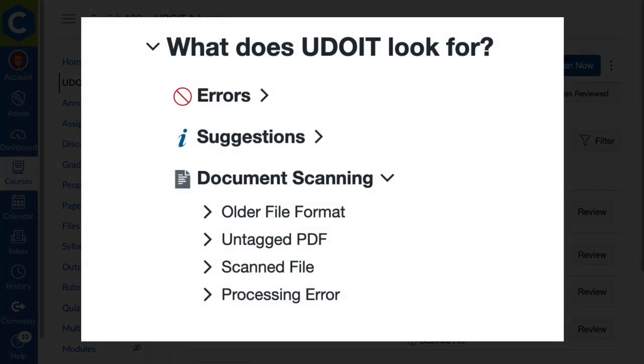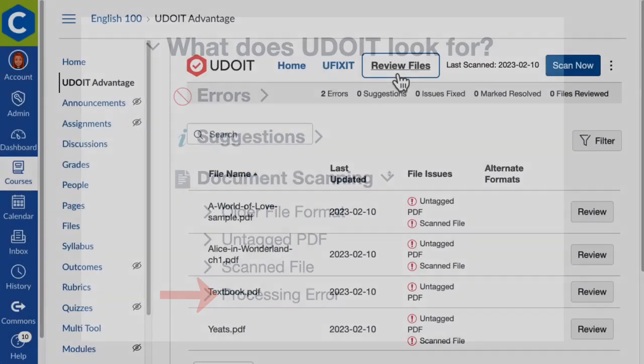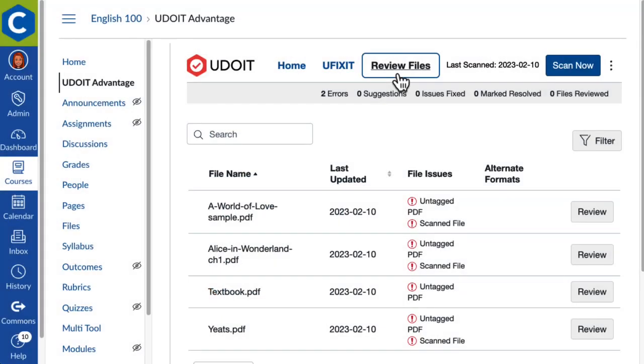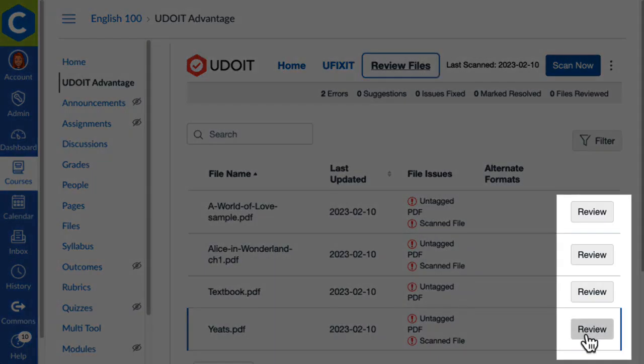UDOIT looks for files that are an older file format, such as a .doc, files that are untagged PDFs, or files that are scanned without optical character recognition, meaning the text in the file looks like an image and can't actually be read by screen readers. You also might see a processing error, meaning the file couldn't be accurately read by UDOIT and is possibly problematic for your students too. To request alternate formats for any of your files, whether issues were found in them or not, click the Review button on the right.